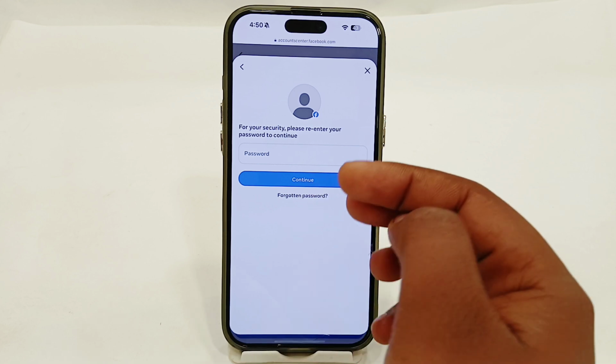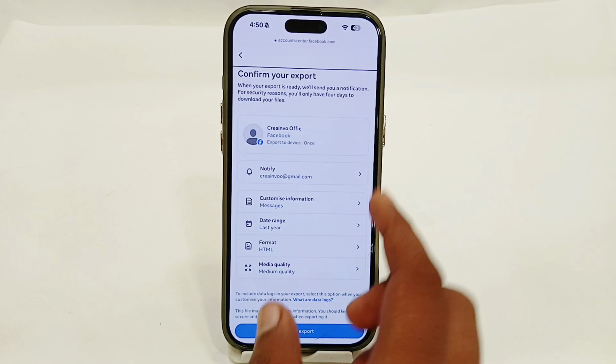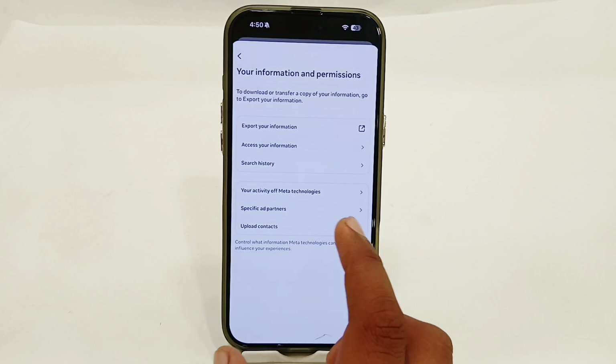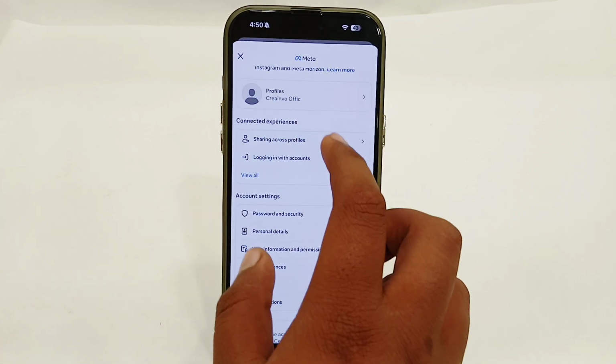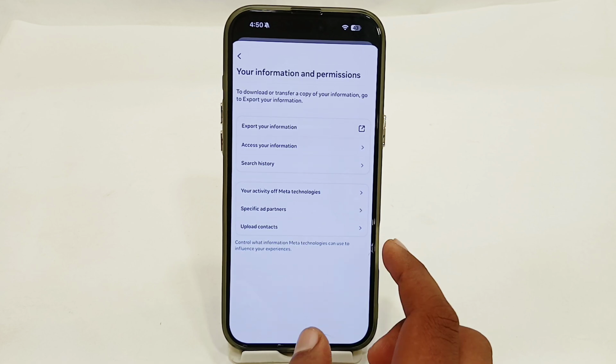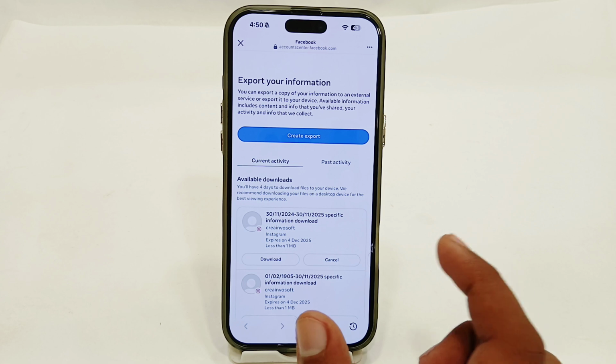Here you must enter your Facebook account password, and once you have entered your Facebook account password, your information or your messages will be exported and ready to download. Here go to your information and permissions option again. You must wait for this until your download is ready.